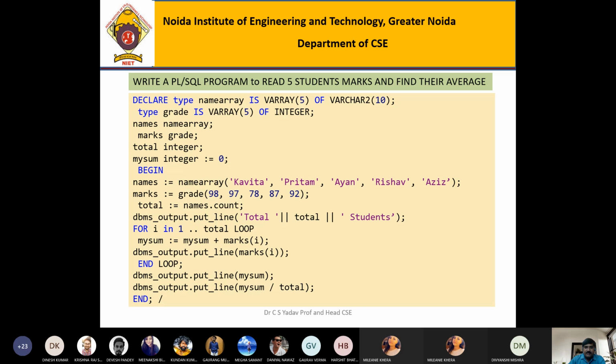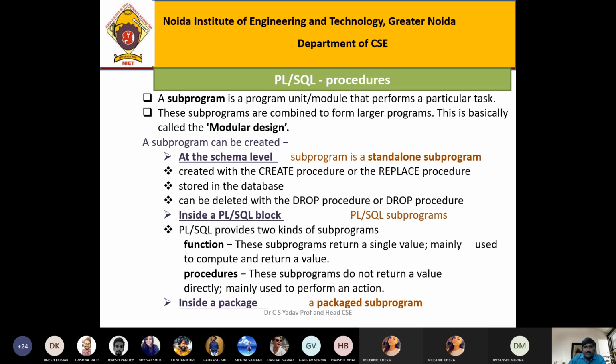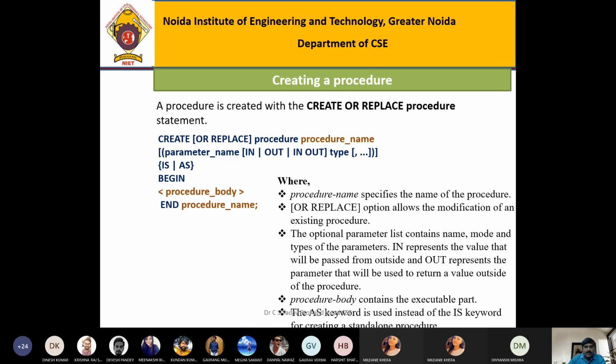Did you get it? Hello. Yes, sir. What is the importance of user defined data types? Okay. Now let me show this with the help of PLSQL. Okay. Should I go for that? Hello. Yes, sir.